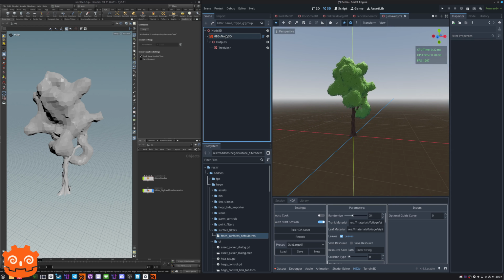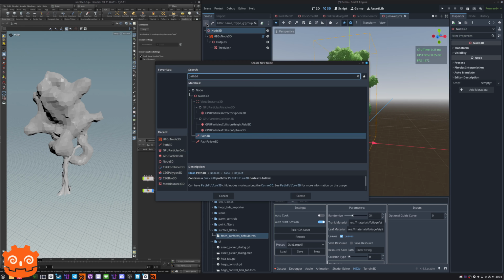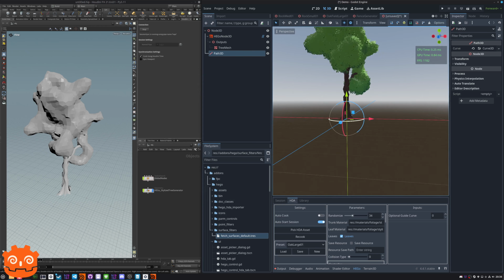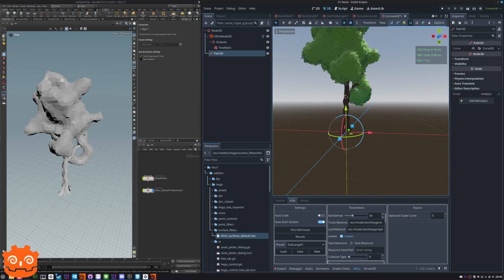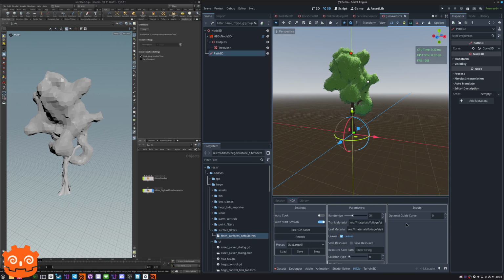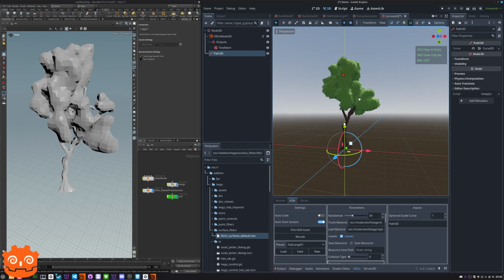Now, this HDA actually also allows feeding in a guide curve for the tree, so I will quickly create a path 3D node as well. And in this path 3D, I will create a bunch of points, so maybe something like that. Yeah, that looks reasonable. And now I can add an input here, drag and drop this path 3D into the input, hit recook.